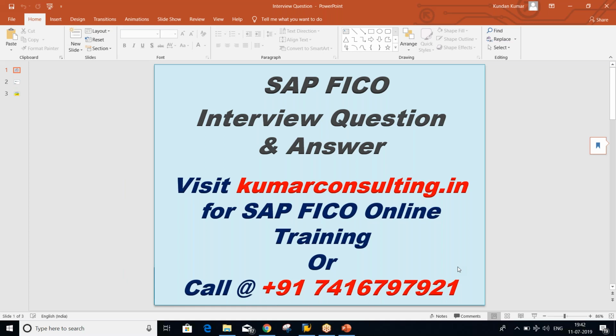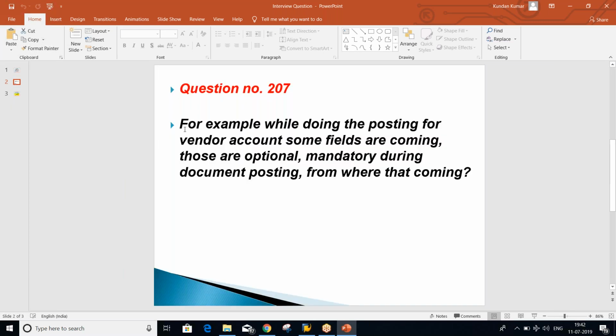For example, while doing the posting of a vendor account, some fields are coming. Those are optional or some mandatory during document posting. From where is that coming? That is coming from the field status group. Field status group of what? From the field status group, and it is also coming from the posting key also.